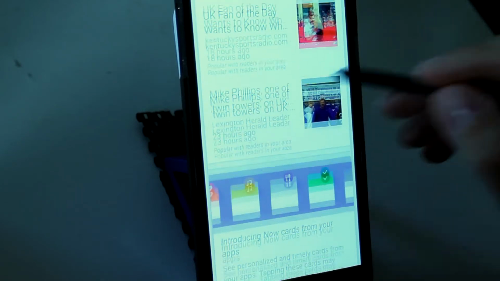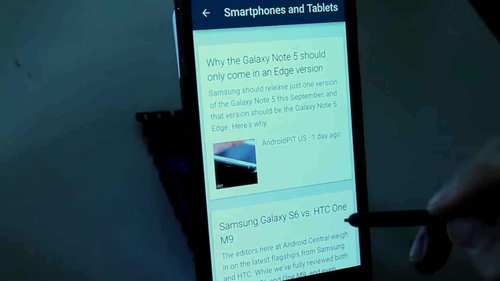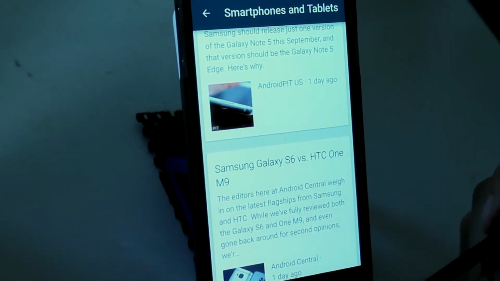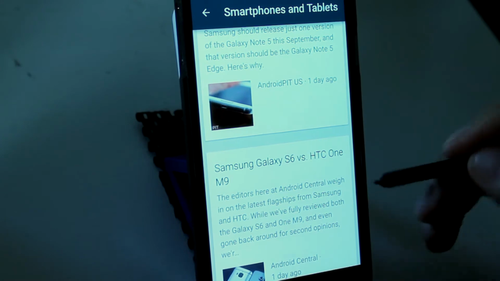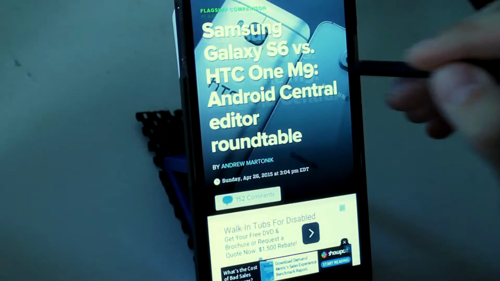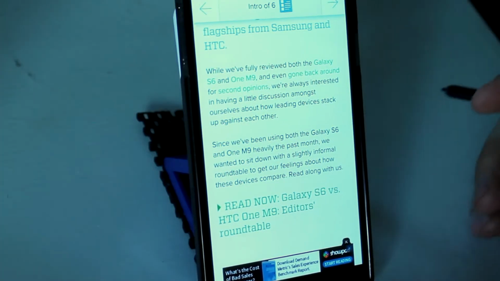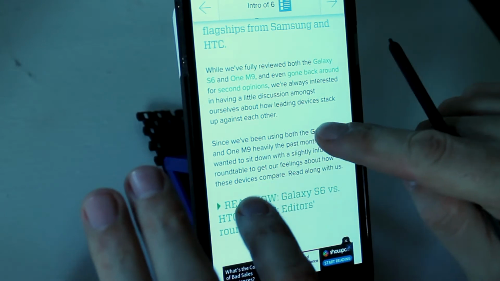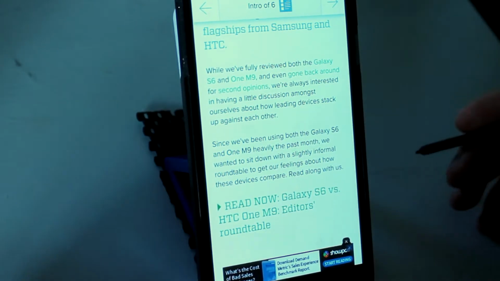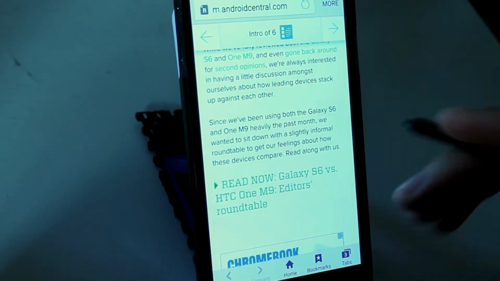Let's find one that we maybe want to read. Now here's one, Samsung Galaxy S6 versus HTC One M9. Say I want to read that article. Normally I would have a hard time reading on my phone. I can't stand reading on my phone because the text is tiny. Now some websites allow you to pinch to zoom. This one does not. Now there's two ways that I can get this text into those text reader apps.